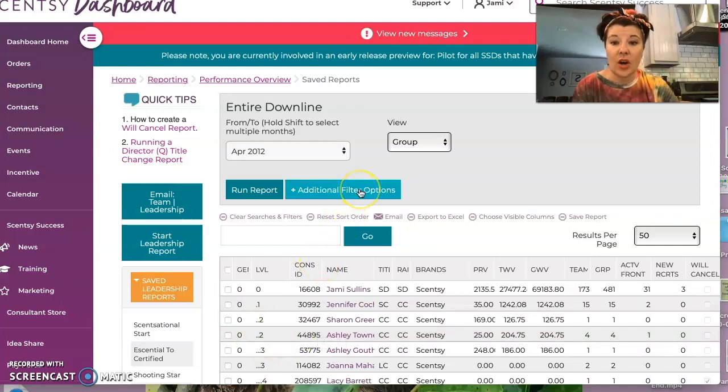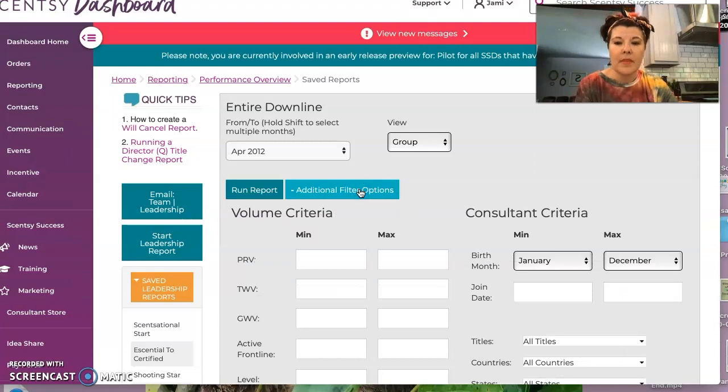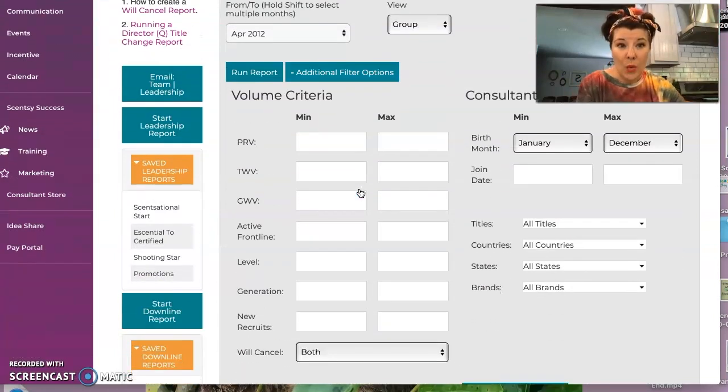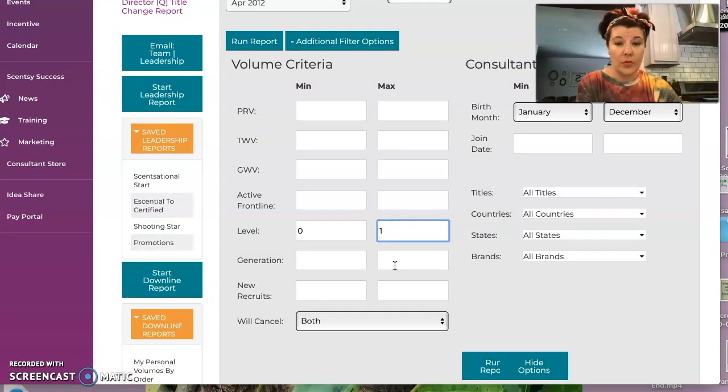The first is going to additional filter options here. Now, if you are a director or below, the only things you need to look at are level 0 to level 1. Level 0 is you. Level 1 is anyone that is frontline to you. Now, in a second, we're going to talk about if you are a star director or superstar director. I'm hoping that you're a little more comfortable with the comp plan at that point, but perhaps you still don't know how to figure your commission, so we'll talk about that. But level 0 to level 1, that's what we're looking at if you are a director or below.